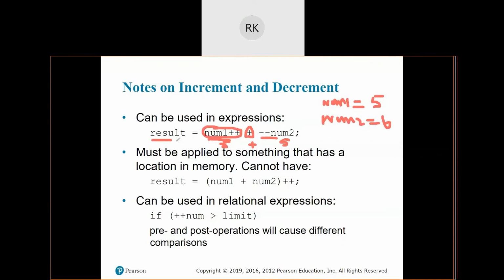So you see in this case, we want this value to decrease first, then the result should be calculated, and after that num1 should be increased. So if the situation is like this, then you can use it this way.